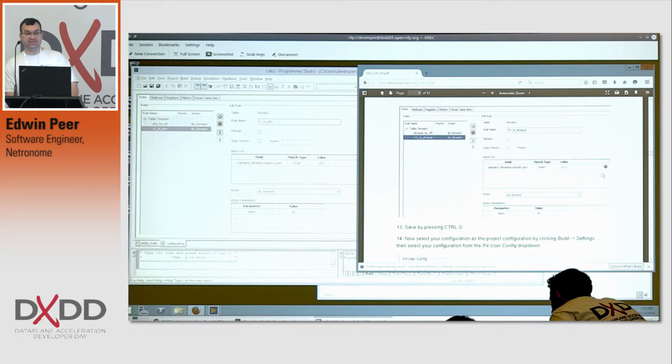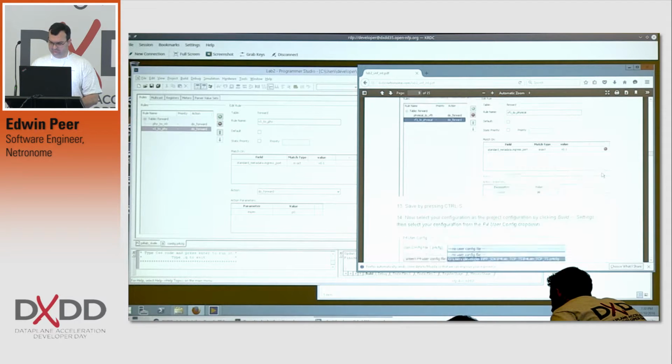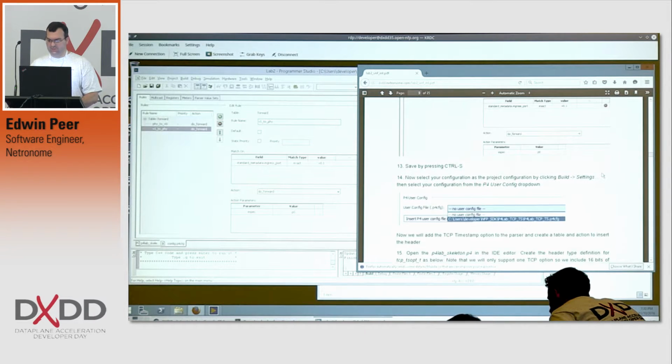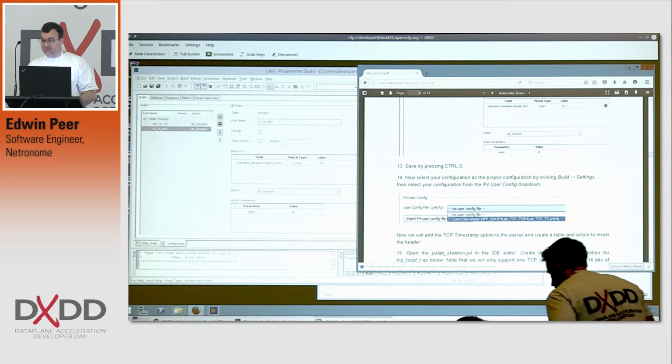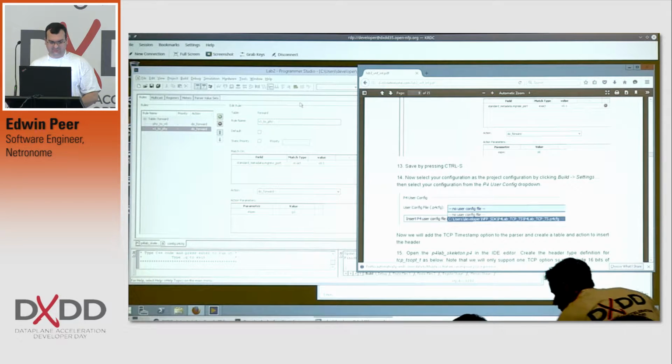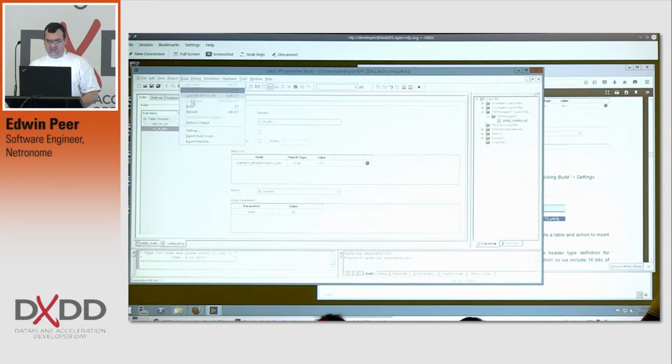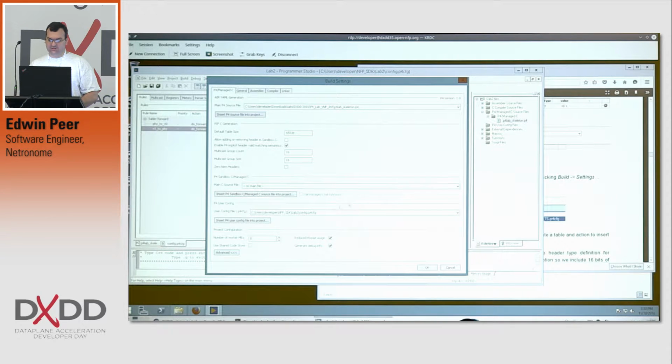So at this point, we're at step 13. Now, if you were paying attention earlier, you'll see I had already done step 14. I got ahead of myself. So I'll just show you that again. In the build settings, now that we've defined this config file, you need to specify that as the main user configuration file for the project.